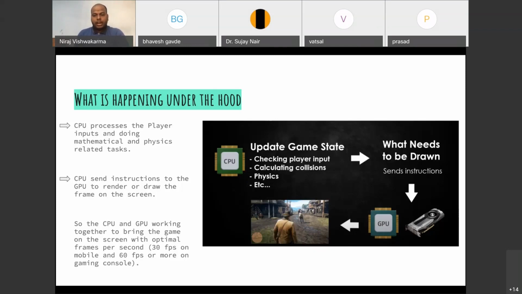You can see in the right picture the CPU gives instructions on what needs to be drawn, and further the instructions are taken by the GPU to draw whatever is in the instruction box.